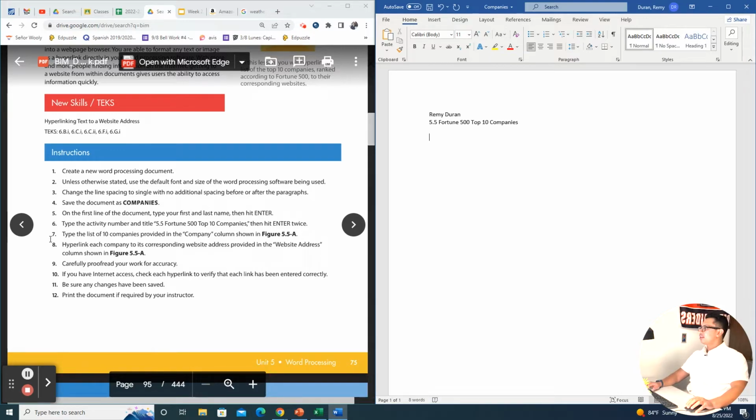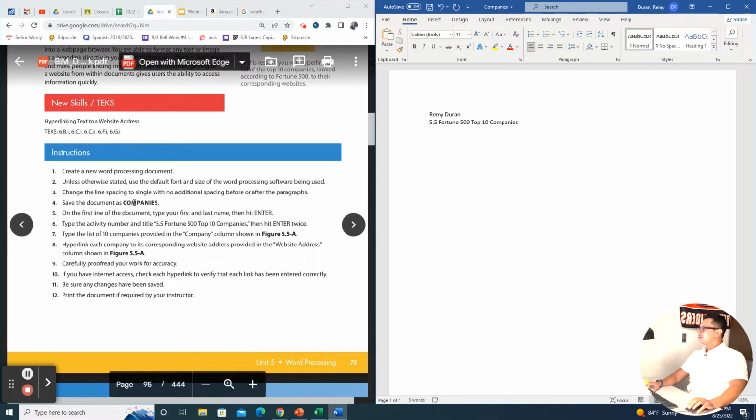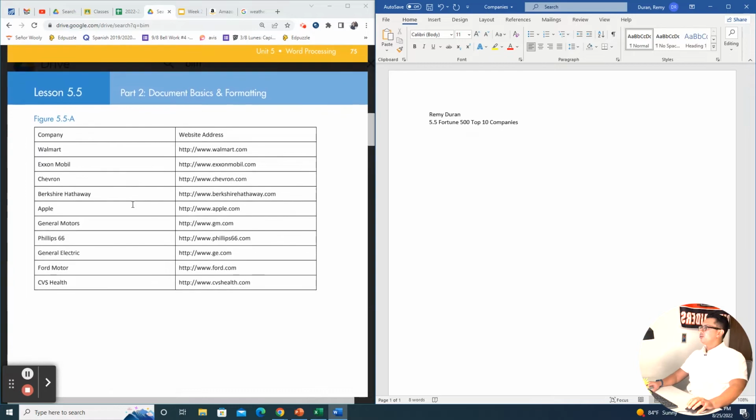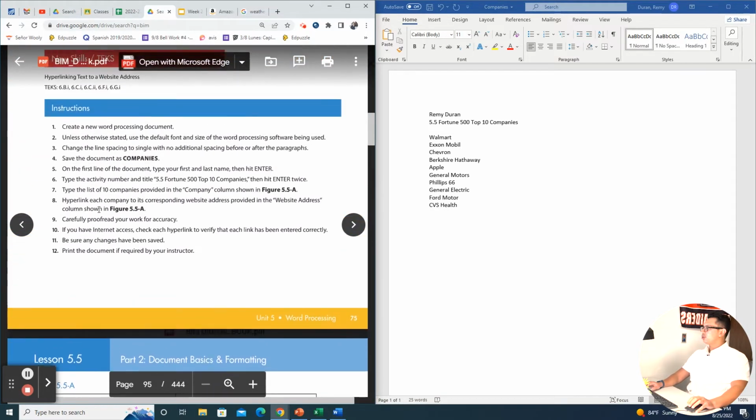Okay, number seven, type the list of 10 companies provided in the company column shown in figure 5.5-A. So all you want to do is type in the companies, not the word company and not any of these websites, just starting from Walmart all the way down to CVS Health. So go ahead and take some time to do that right now. All right, I've typed all of the companies.